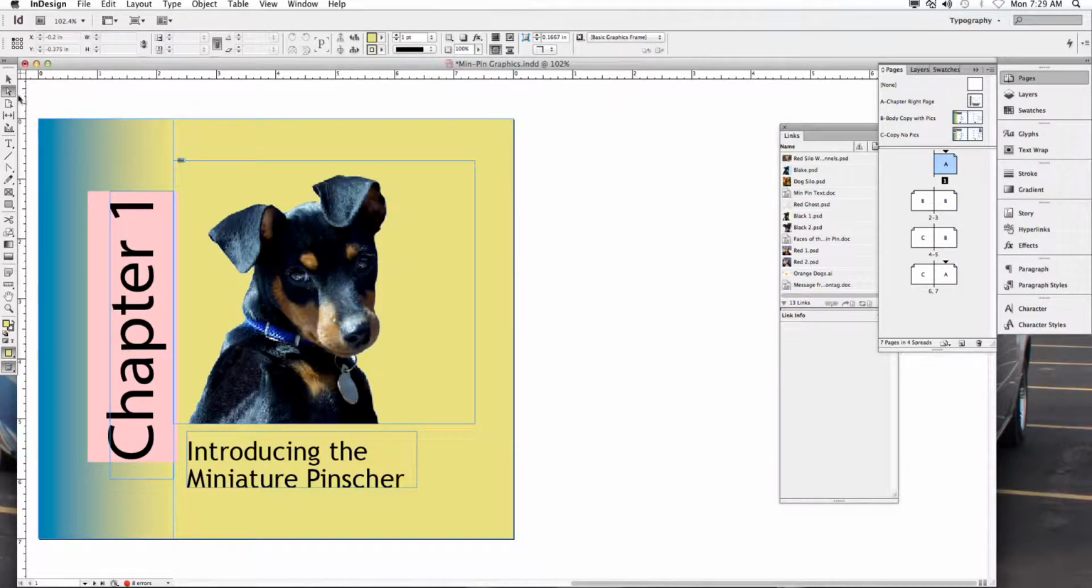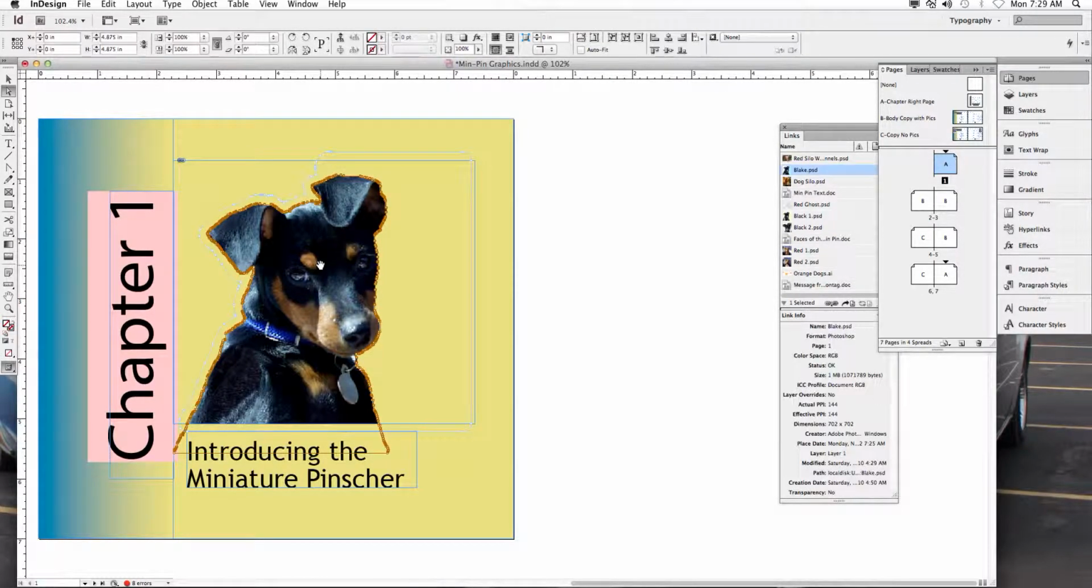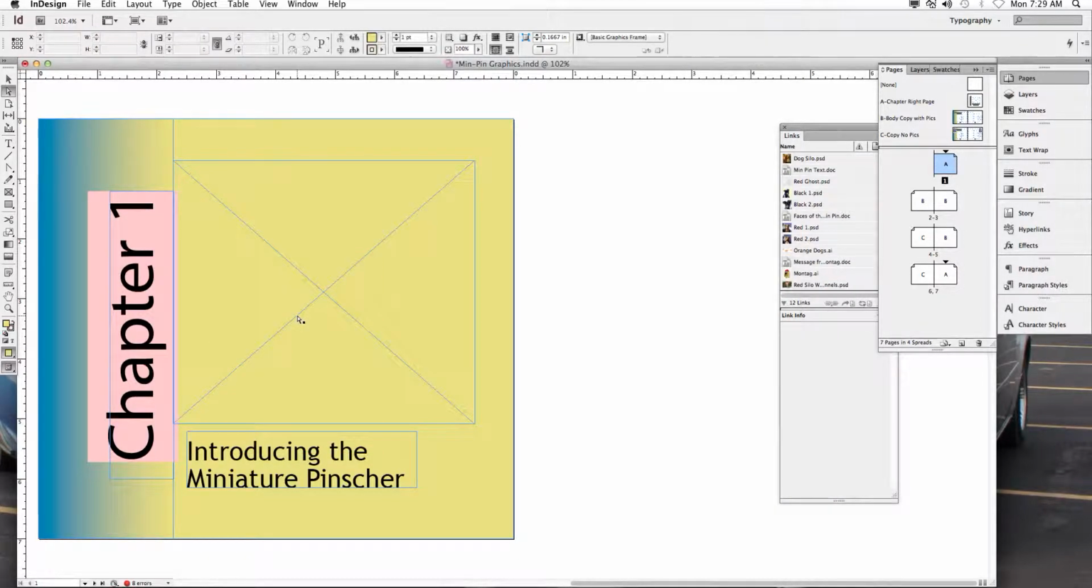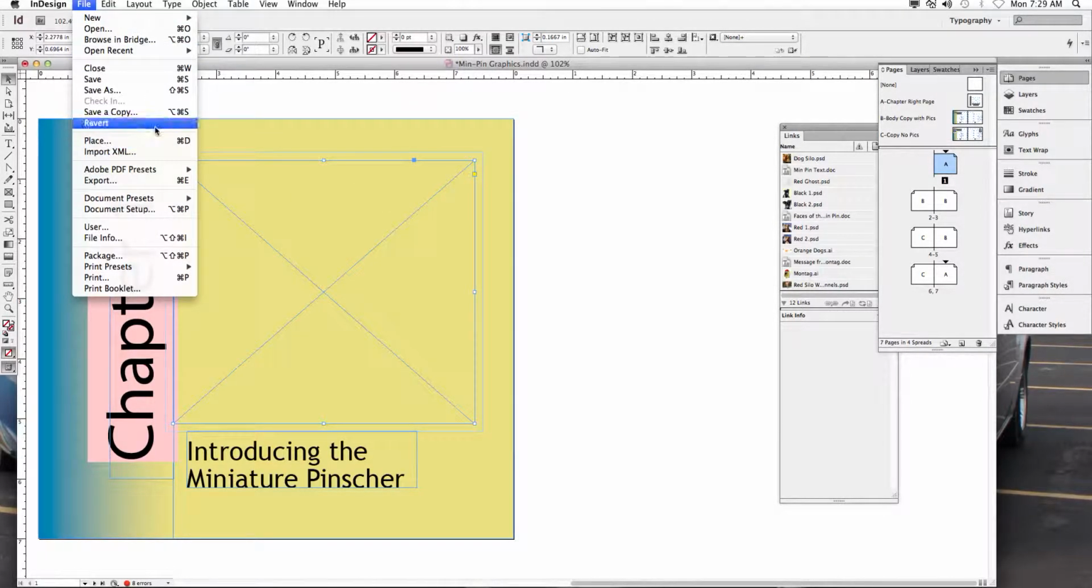Let's go to the Direct Selection tool. Once we click on the Direct Selection tool, and reminder, that's the little white cursor, let's click on the picture of the dog and delete it. Let's click on the selection tool and click on the graphics frame. Graphics frame selected, and let's place another picture.